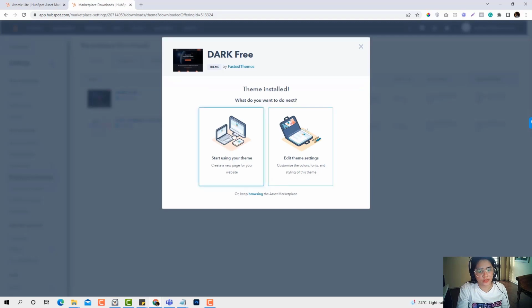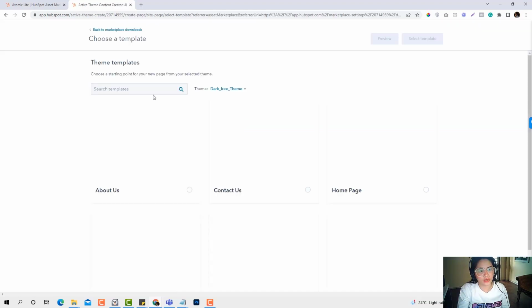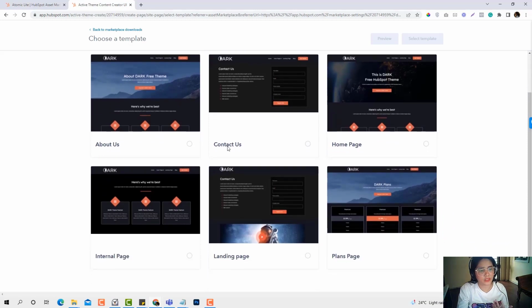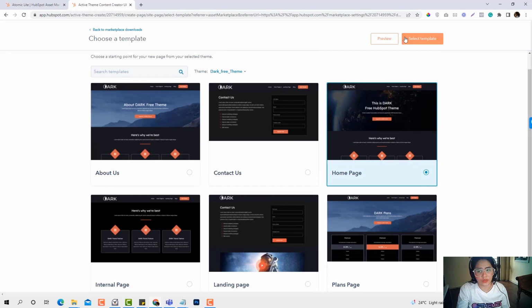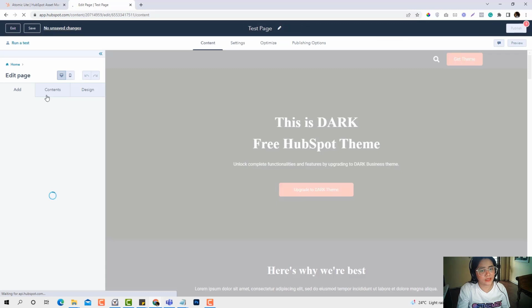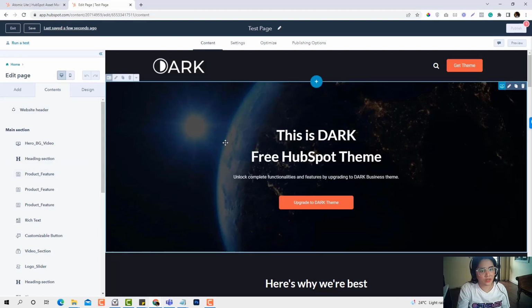So you can start using these themes, and let's say I'm going to add a test page and create page. Then templates in HubSpot are a compilation of pages like contact us, account, homepage, plans page, and the list goes on. So let's say I'm going to choose the homepage template, select, and as you can see, our templates in here are super customizable.